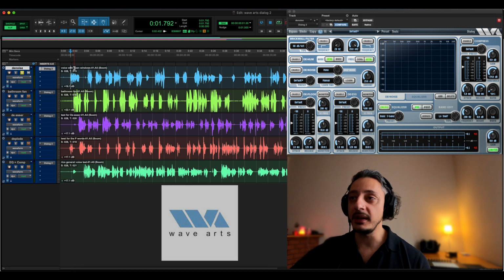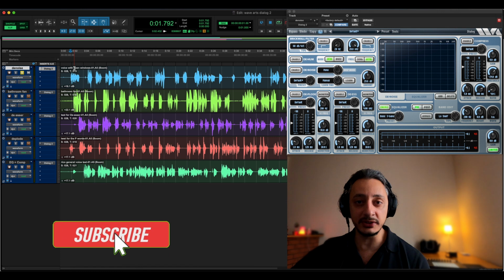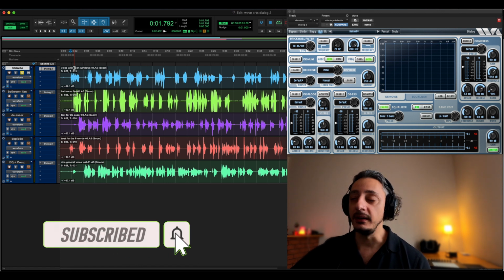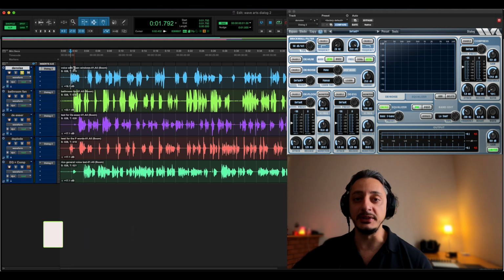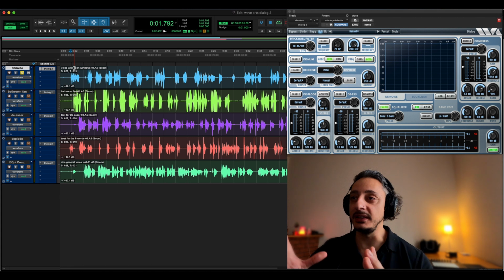Dialog 2 is a plugin that functions for cleaning up voice recordings, spoken voice, dialogue editing, and everything that has to do with basically talking. In fact, the plugin is called Dialog for some reason, I guess. Dialog 2 is a sort of Swiss Army plugin because it's got all the fundamental features that have to do with cleaning the recording of the voice.